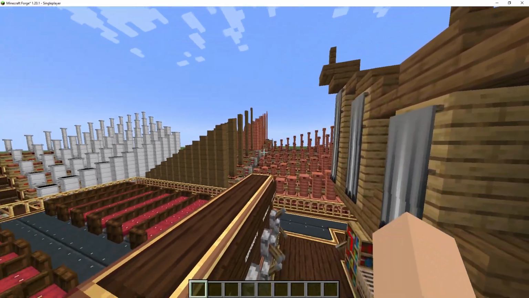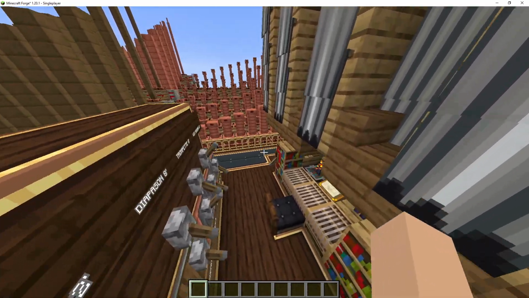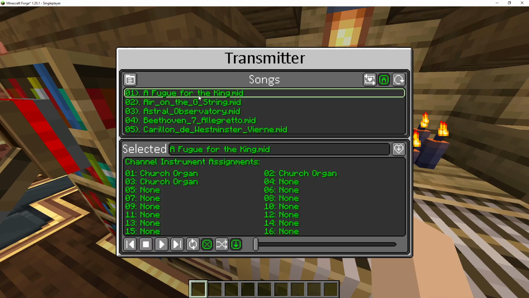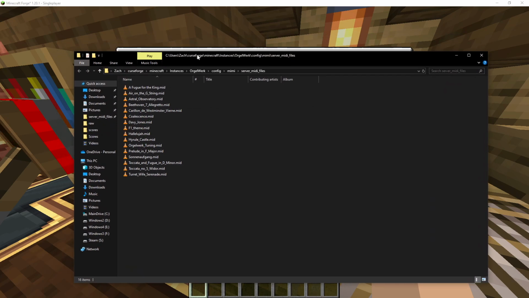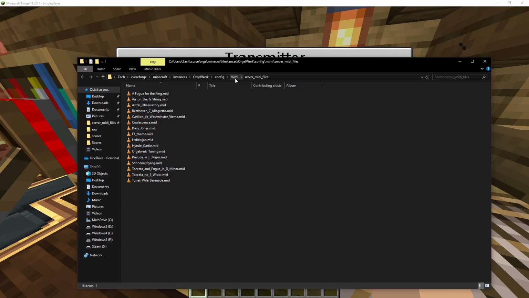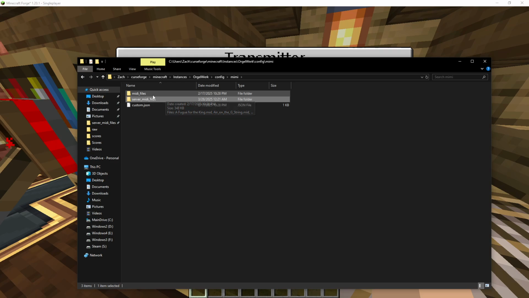So just to take you through the process of how it works, whenever I write a piece of music or transcribe it, I will set it as a MIDI file, and I have these MIDI files in this location. So C, users, your name, CurseForge, Minecraft instances. This is going to be your installation name on CurseForge or whatever you use. Config, MIMI, server MIDI files. There are two folders in here actually.